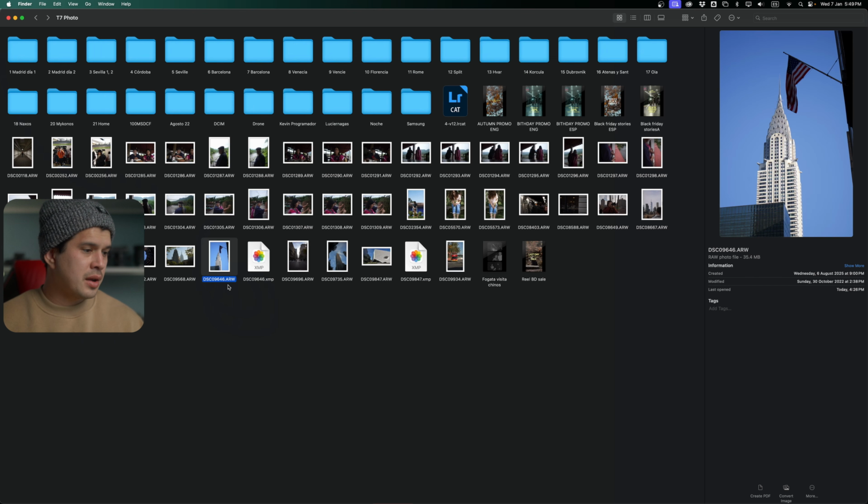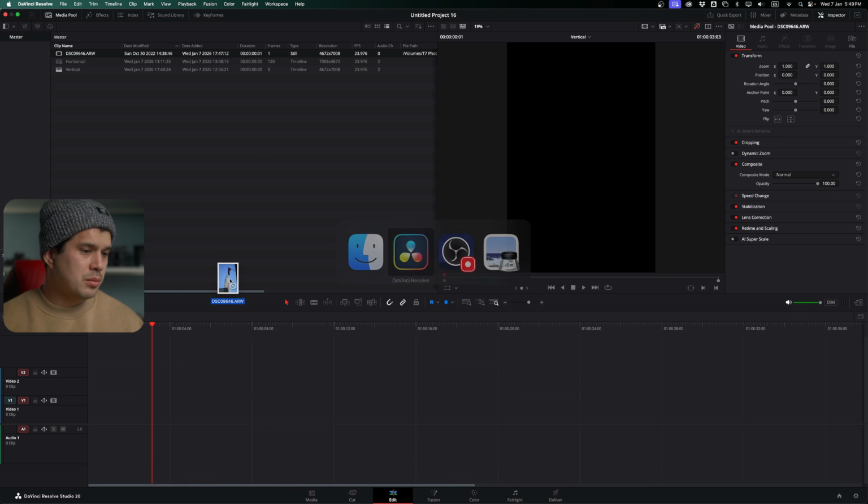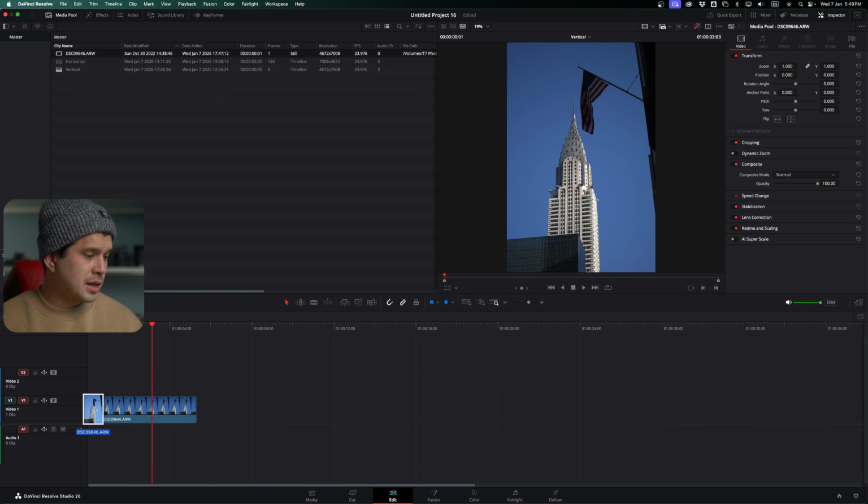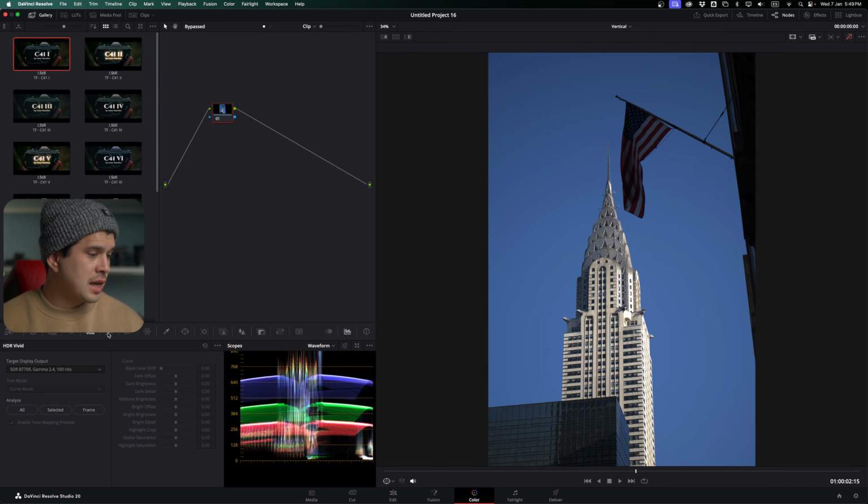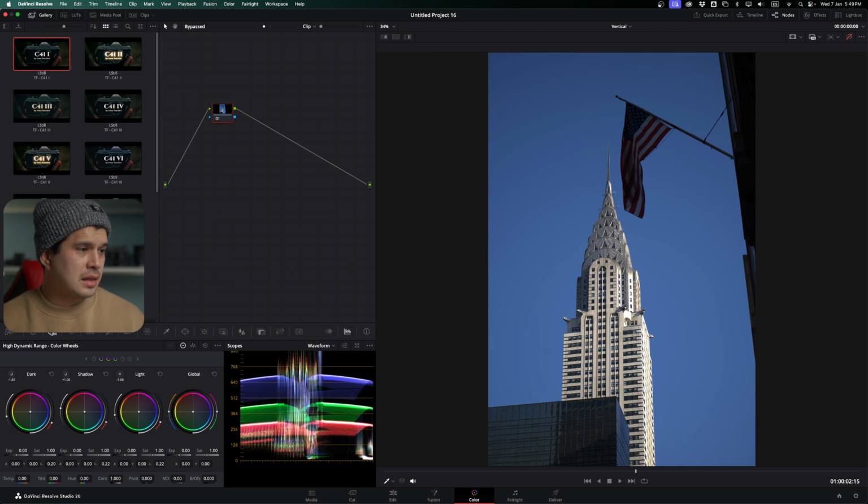So how do we do it? Right here I have an ARW file, Sony RAW photo, jump into DaVinci Resolve, set it in my timeline, and there you have it. It's imported, and we can go ahead into our color grading and make use of all of the fantastic, wonderful color grading tools that DaVinci Resolve has.